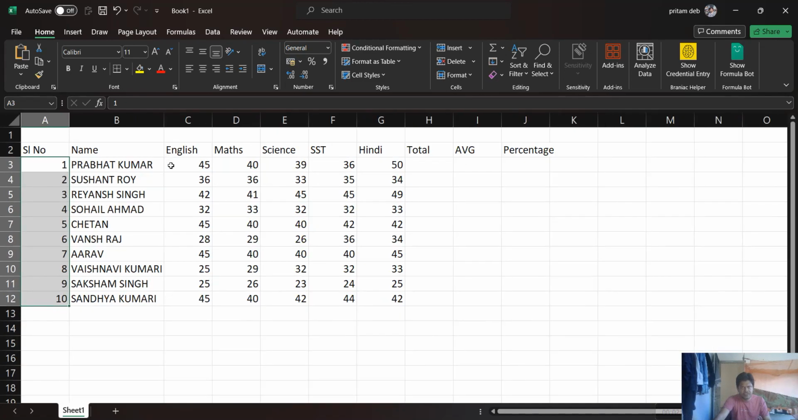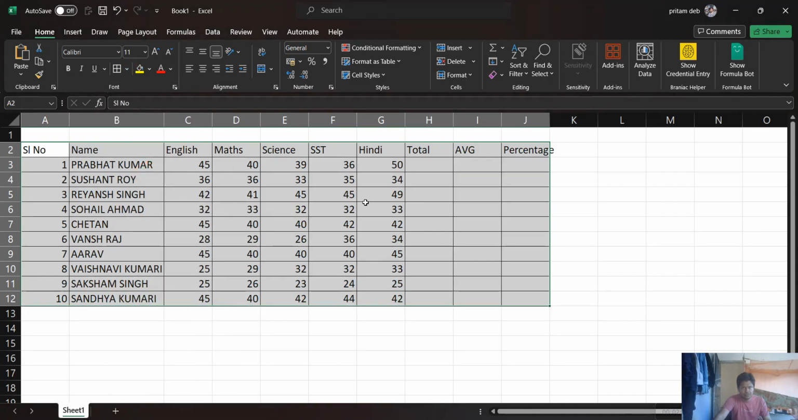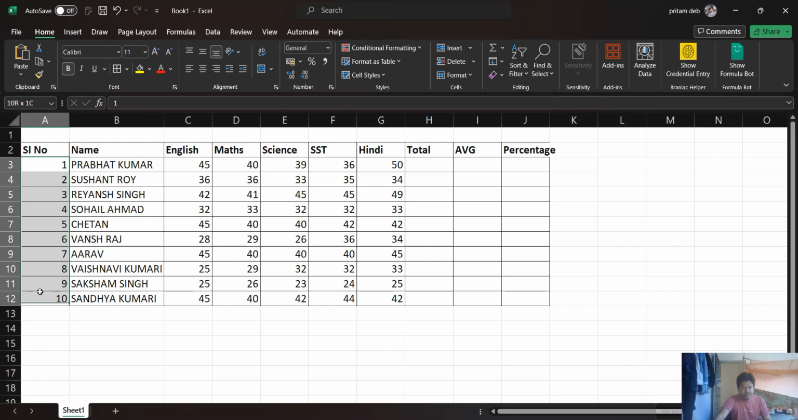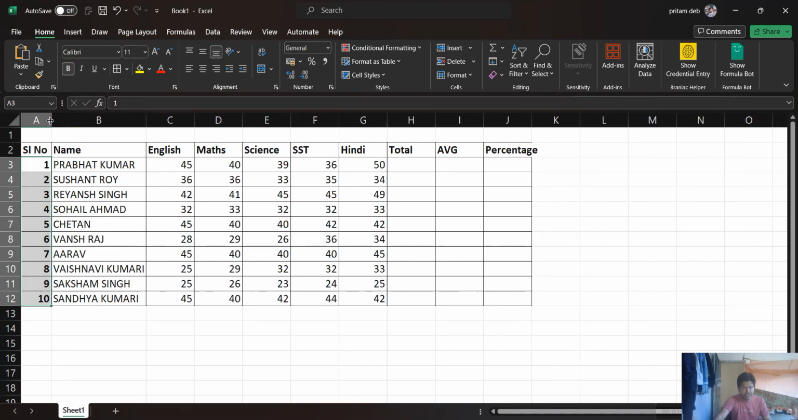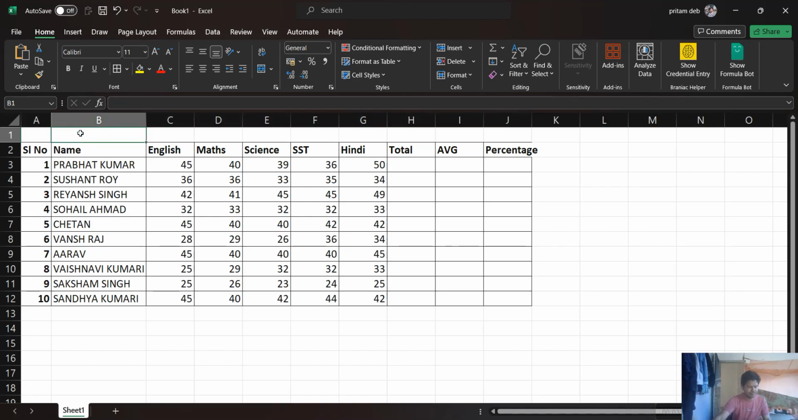So now I'll just zoom out a little bit and I will just put borders, all borders. This name I'm going to put in bold, the serial number also in bold form. All right. Okay. Now on top, I'll write here the class UKG.